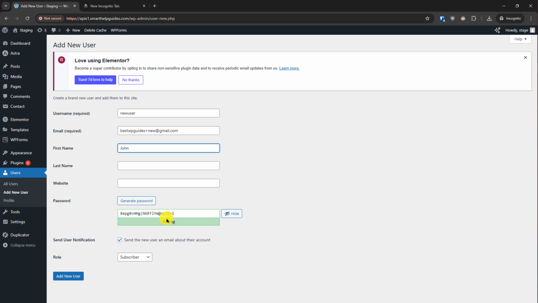To create a password, either you can create your own password or you can use this generate password option to create a very random and strong password. I would suggest you to copy this username and password in a notepad and save it. Then keep this option selected. So when you create the account, the new user will get an email with the details of username and password. Next, you have to select a role, which is very important.